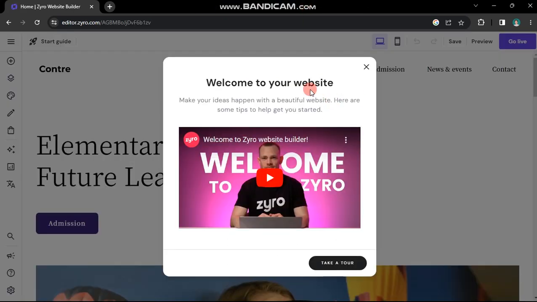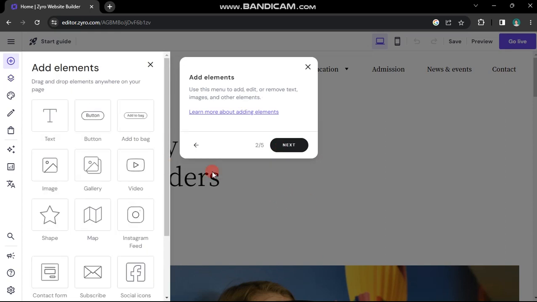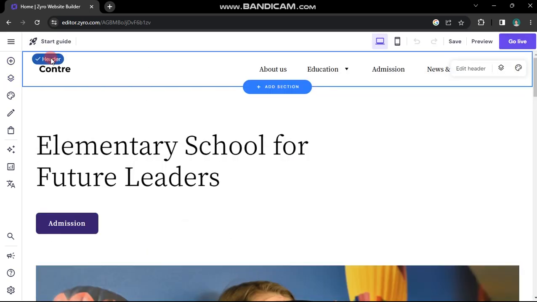You'll then be taken into the Zyro website editor, where you can fine-tune the template to your heart's content. But first, let's take a quick tour of the editor. Next, and there you go, tour completed. Now, let's dive into customizing the template. The navigation bar is looking good, so we'll keep that.